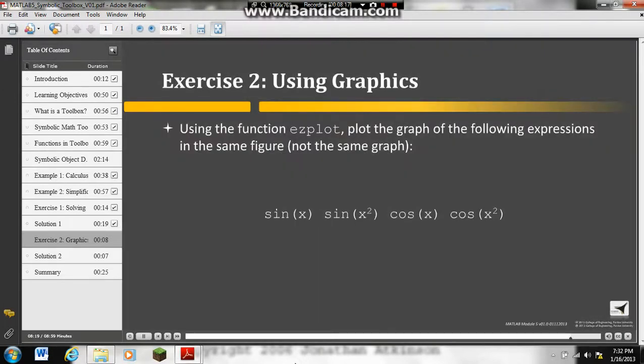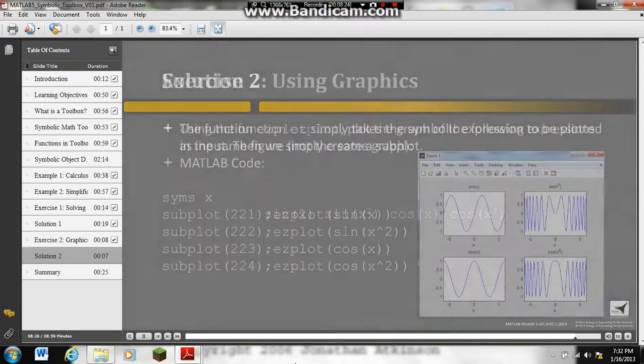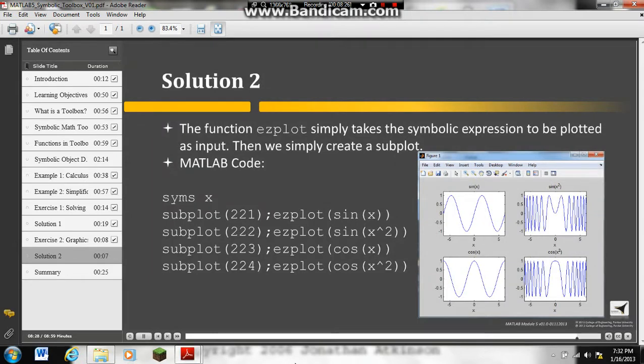Use the function EasyPlot to generate a figure with multiple graphs of the following symbolic expressions. The function EasyPlot simply takes the symbolic expressions as input as shown.